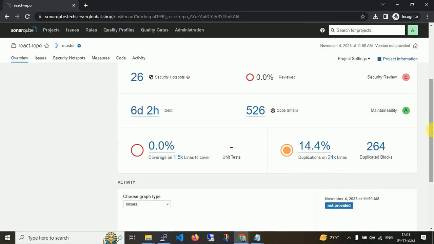So this is part 2 of the series where we initially set up SonarQube with Nginx using Ubuntu 22, and then integrated it with GitHub.